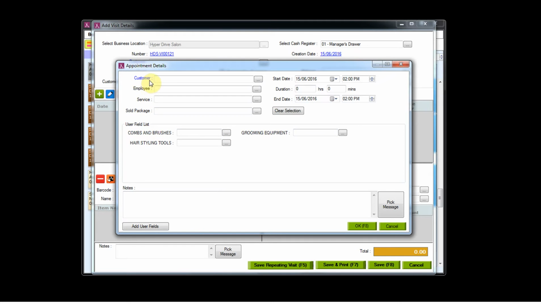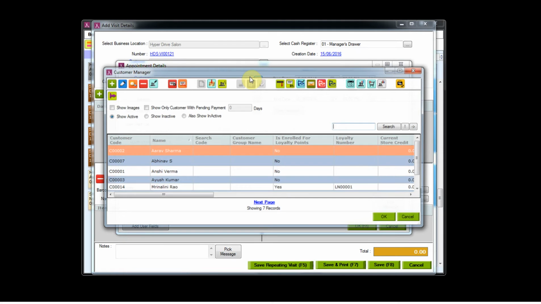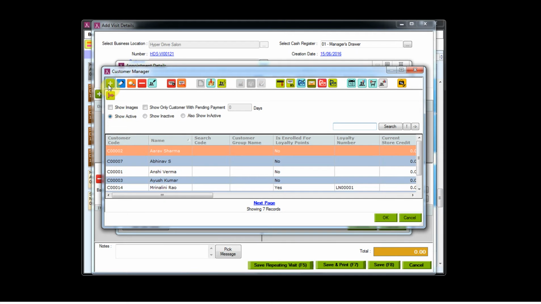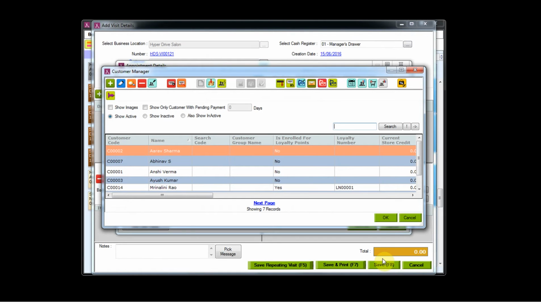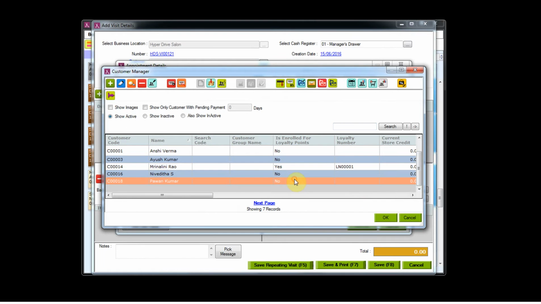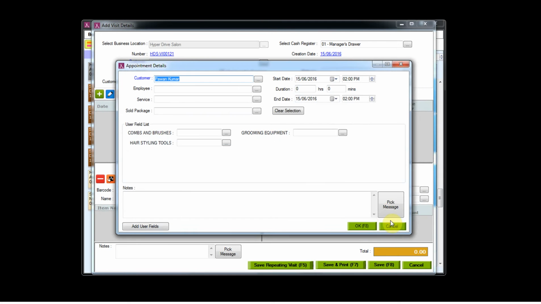So here you need to select the customer. To select the customer, click on the three dotted button. Let's create a new customer. To create a new customer, click on add customer. Enter the customer name and click on save button. Select the customer and click on OK button.